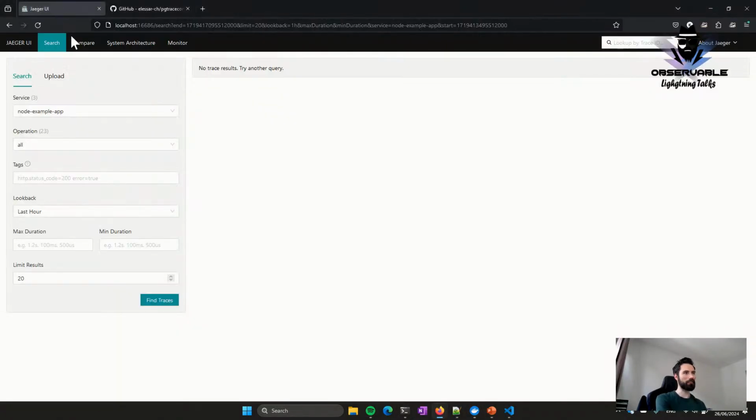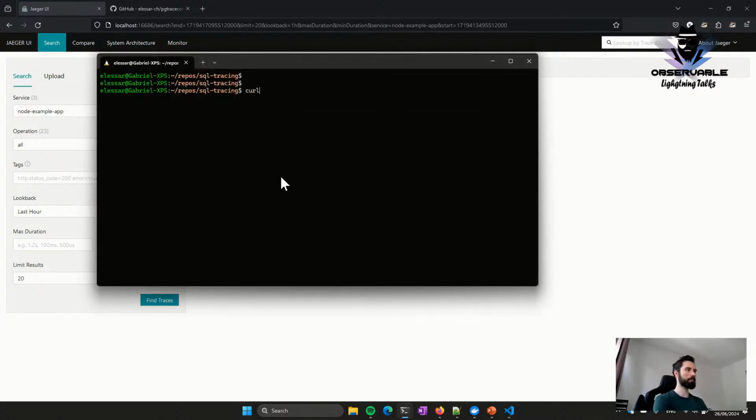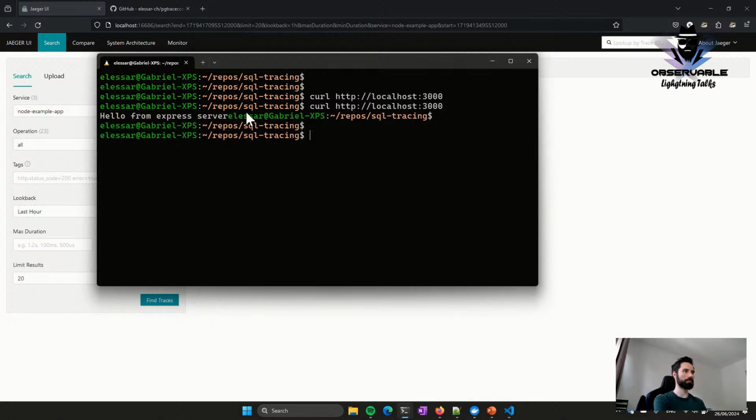So I want to quickly show how this works, and I have it set up here. We have a Jaeger UI here, and I have a little example application running. I can do a curl to my application. I don't know how the syntax is anymore. And if I do this, it says hello from Express server. Actually, let me zoom in a little bit. Hello from Express server, right?